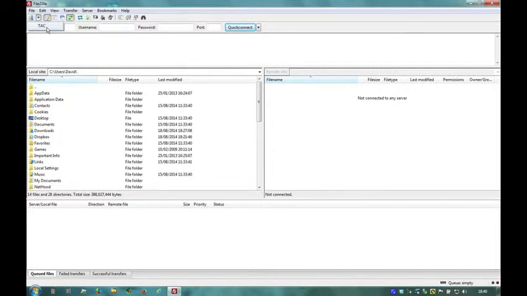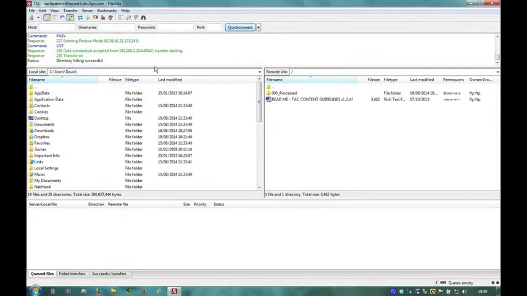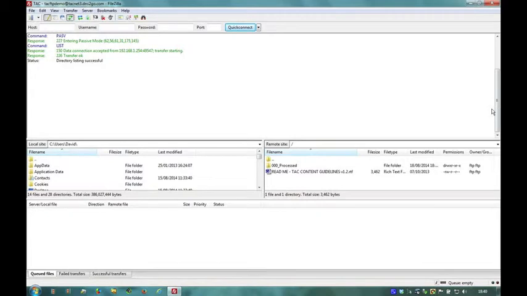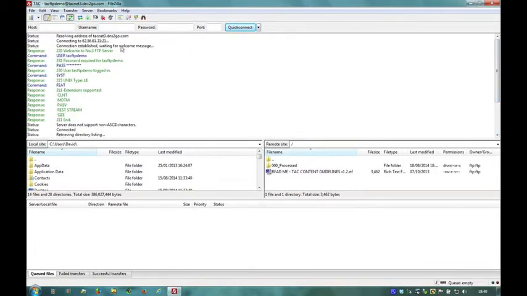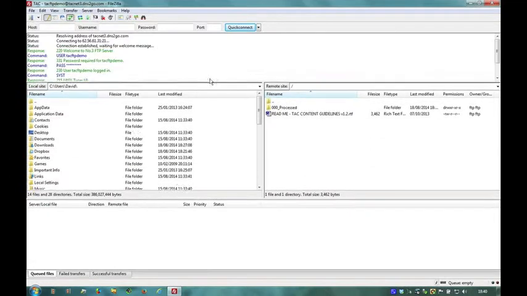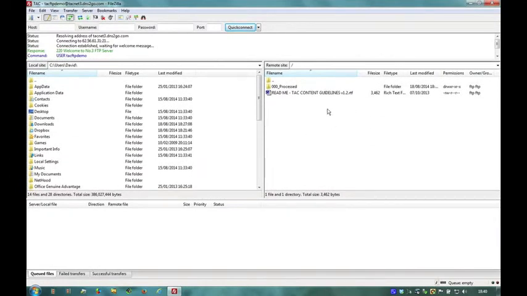So if you select now TAC, you can see in our log file here, it's telling you it's resolving the address, it's connecting, there's a username, password, other stuff utterly irrelevant to you. But over here, importantly, you can see you're connected. You've got a folder called processed and a readme TAC content guidelines. This one's version 1.2. Can you please download that one and have a read of it, just so you make sure you're up to date with all your requirements for sending content to TAC.